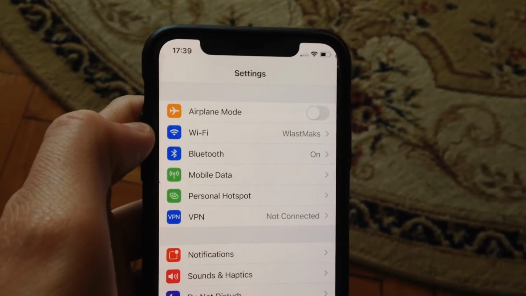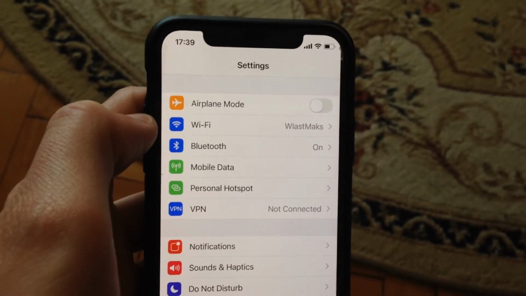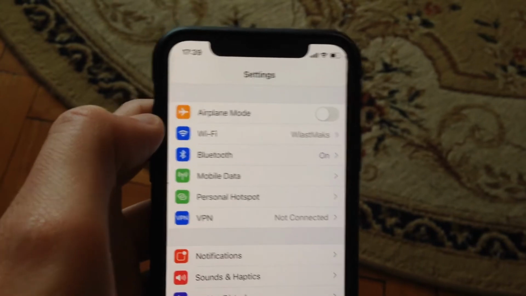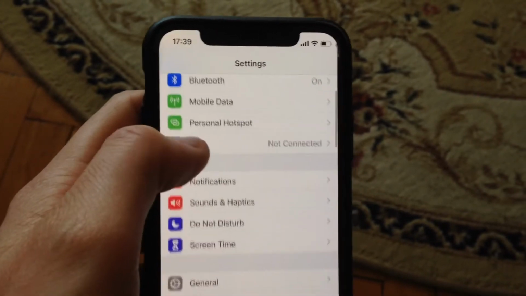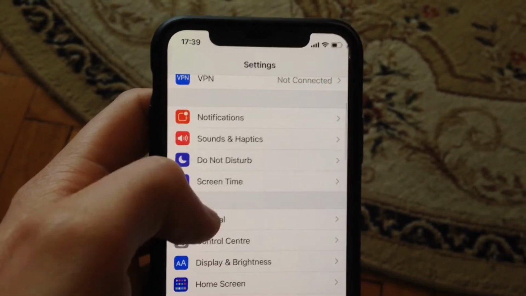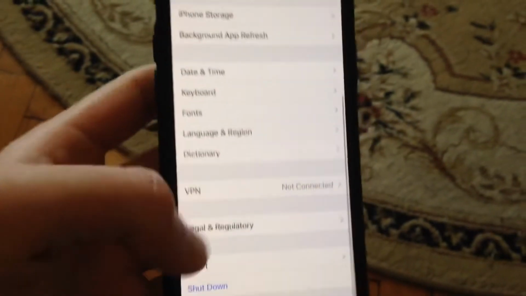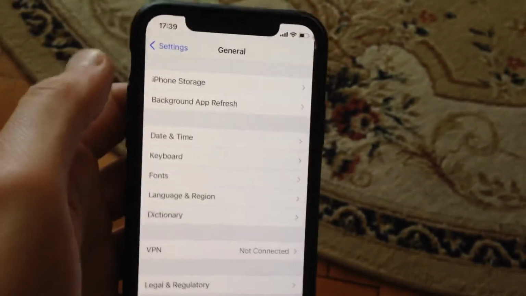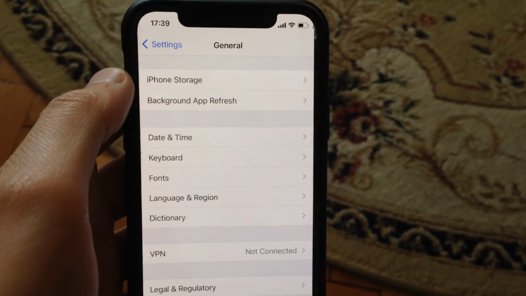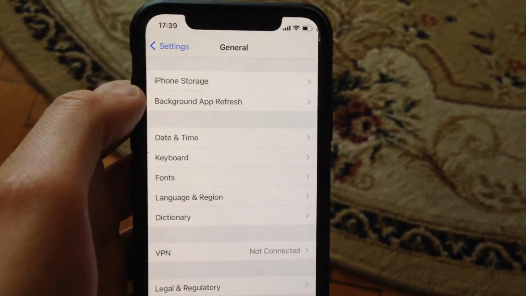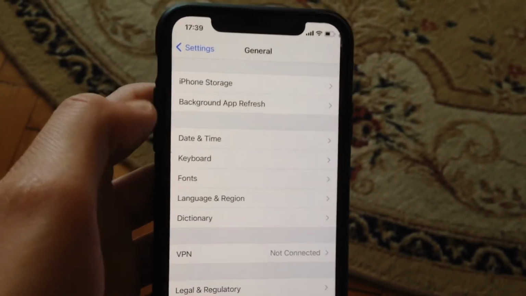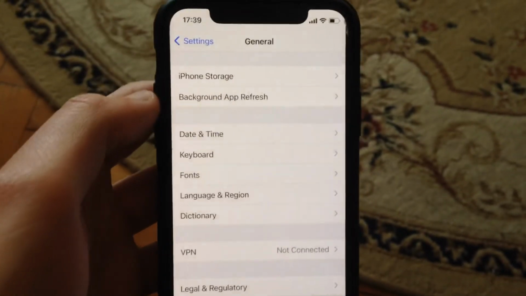And if it doesn't help you, if you still have the problem, you can also try another way. So just try to restore your phone. Just go to general, scroll down, tap on shut down, slide to power off, wait a few seconds and power on your phone again. So just simply restart your phone. And also you can try to take out your SIM card and put it in again.